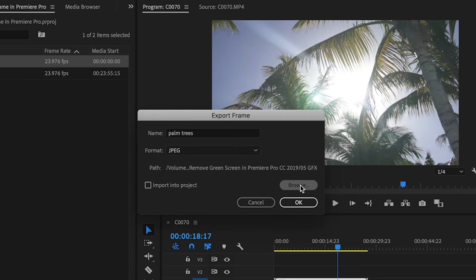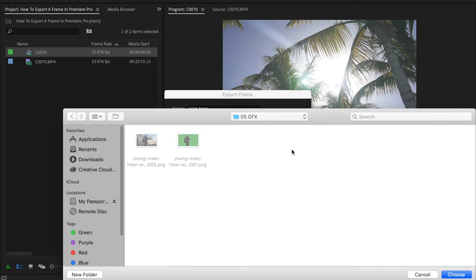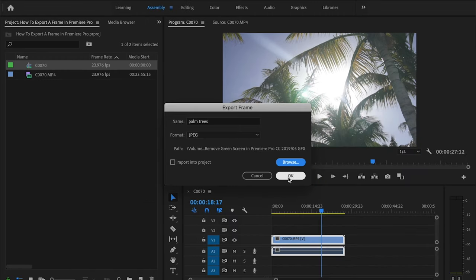I'll then go over to where it says browse. This is gonna be where I want to save my image and where I can find it at. And then I'm just gonna click choose. And then I'm gonna press okay.